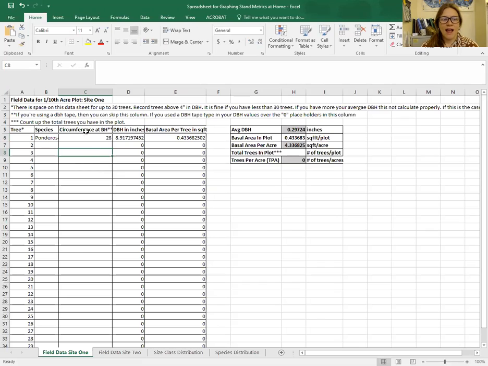And then I have the table set up where there are little calculations you can see in the box here that are going to convert the circumference into a diameter, which you get by dividing by pi, or 3.14. It also calculates the amount of square feet of basal area that tree contributes to the stand by the equation that we used, where you take the diameter, you square it, and then you multiply it by 0.005454. So all that is built into Excel, which is a really handy thing about using Excel.